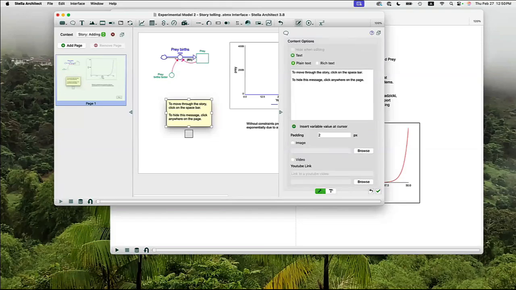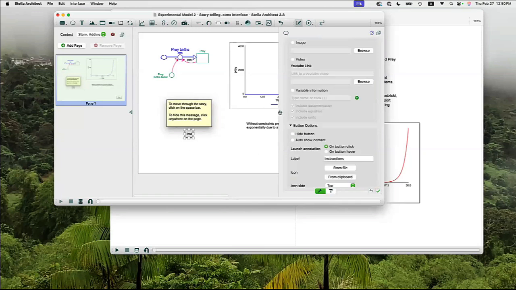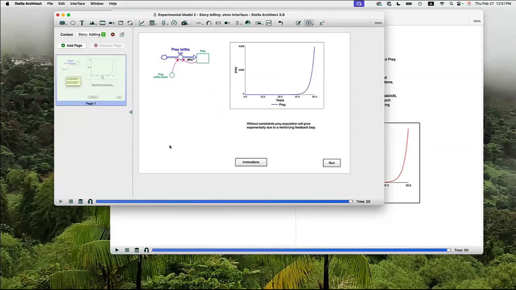Button options. I want to put the label here. I'll put instructions for the label on my button, and I'll hit OK. Okay, and let's put this somewhere down here in the middle. And go back up here to the mode, and now I have this. If I click on instructions, the instructions will come up. I click again and it will go away. If I run, I still get this.